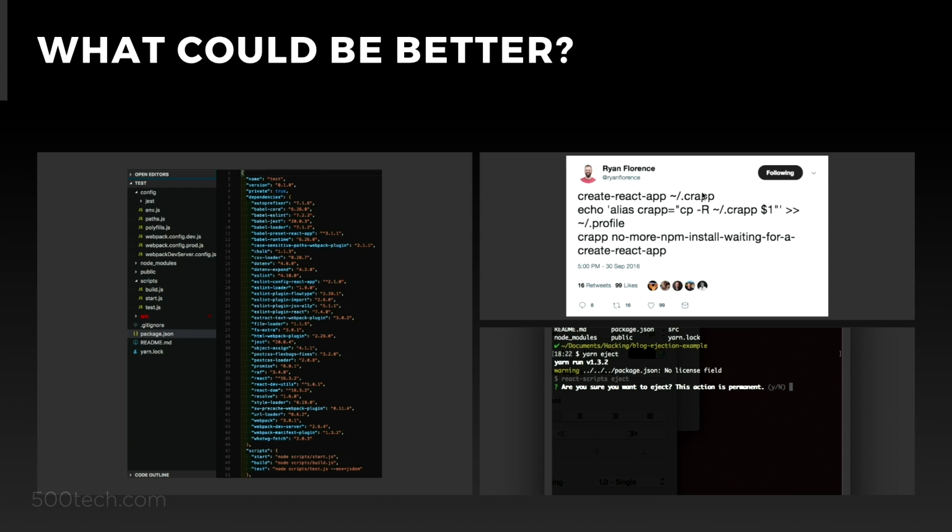And when I install, this is Ryan Florence, creator of React Router, telling you there's a nice hack. Because it takes so long to install create-react-app, you can pre-install create-react-app into a folder and then just copy the folder every single time. It was faster that way, and that's obviously not ideal.